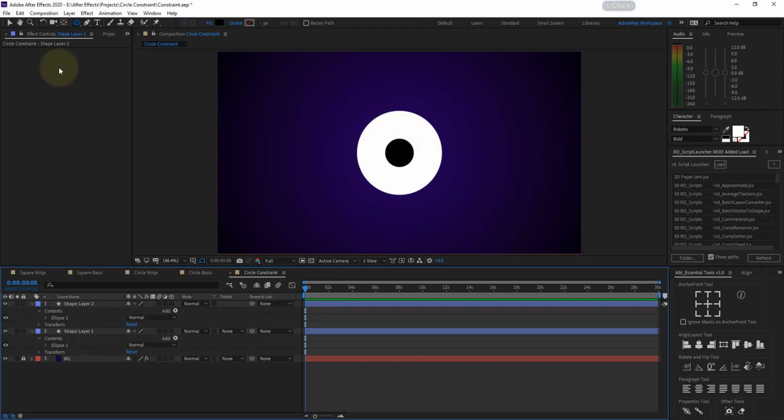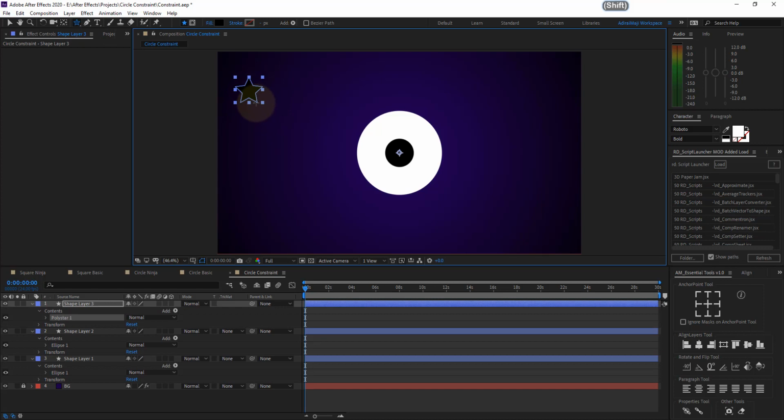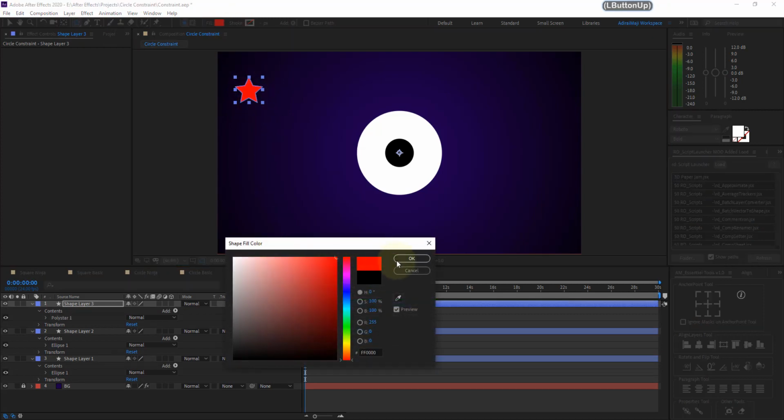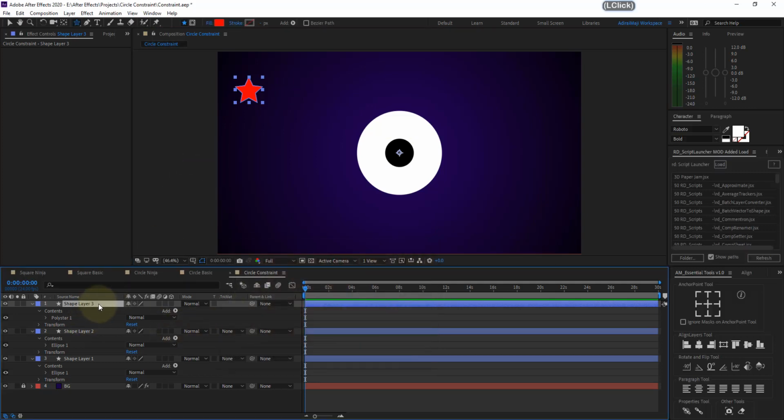So now we have to create a target layer, make a star as a target. So I'm creating a star and color it as red. Okay, and it is most important that you have the anchor point to the middle of the layer. So make sure you selected it and center the anchor point by pressing this button in my script.